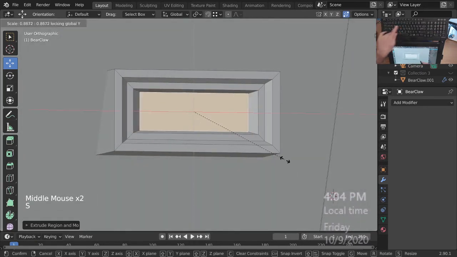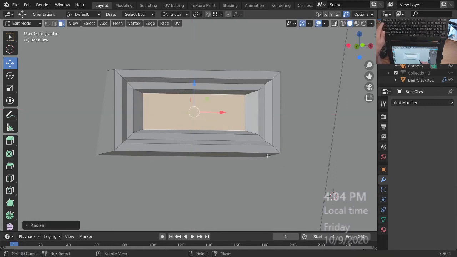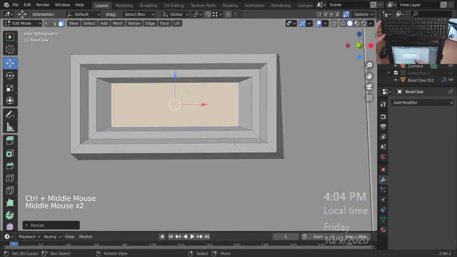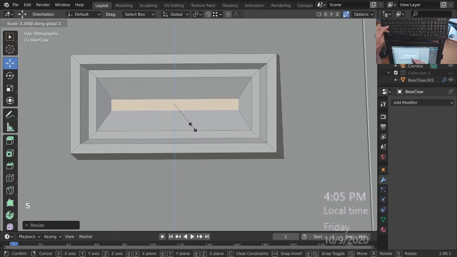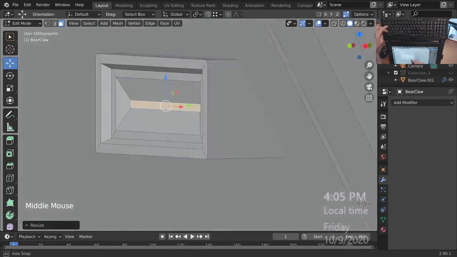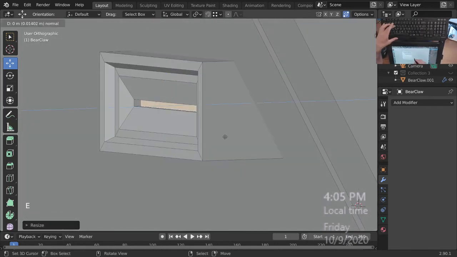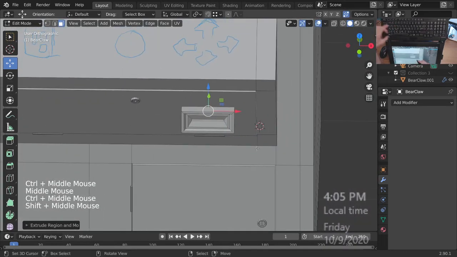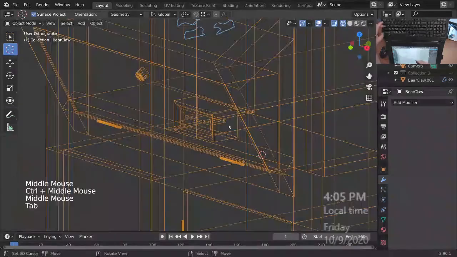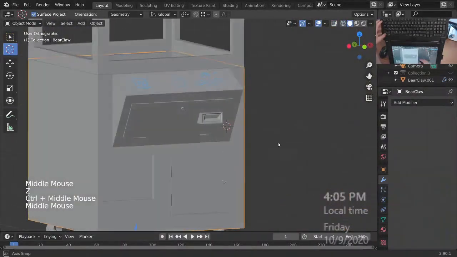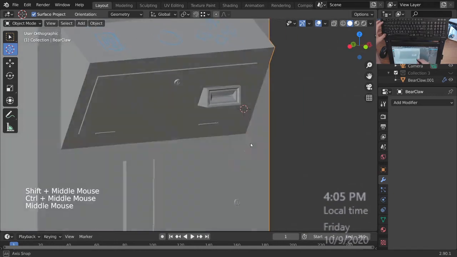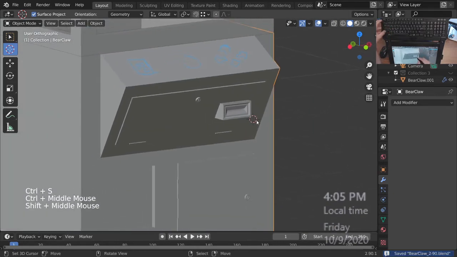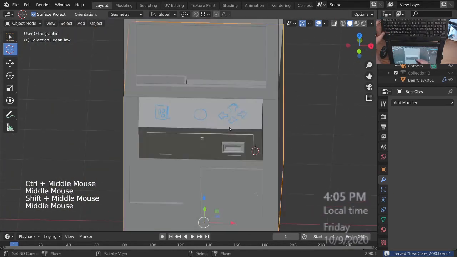So scale Shift Y, about that much right there. Let's say that gives it more interest. And scale Y, scale Z, about that much. And then E. There. And that's where it takes your money. All right, so that's that.